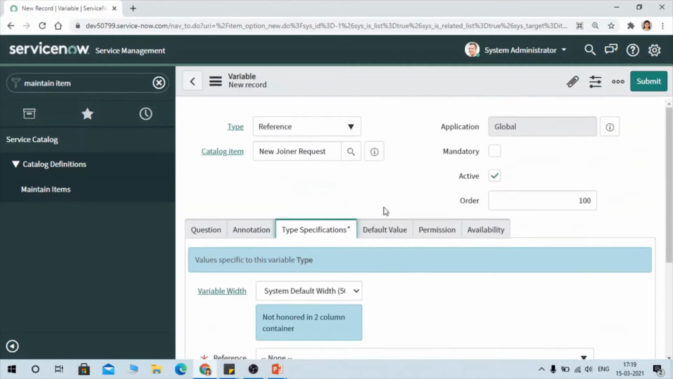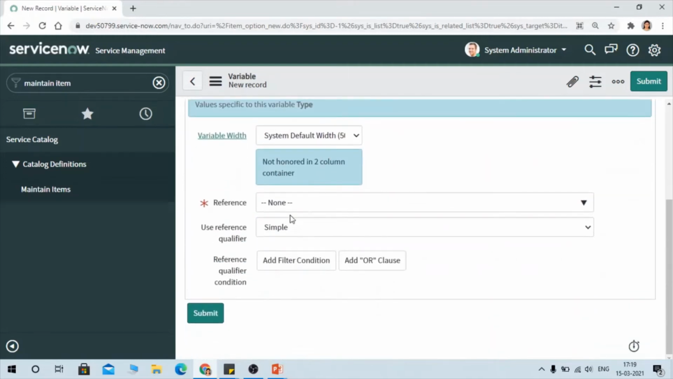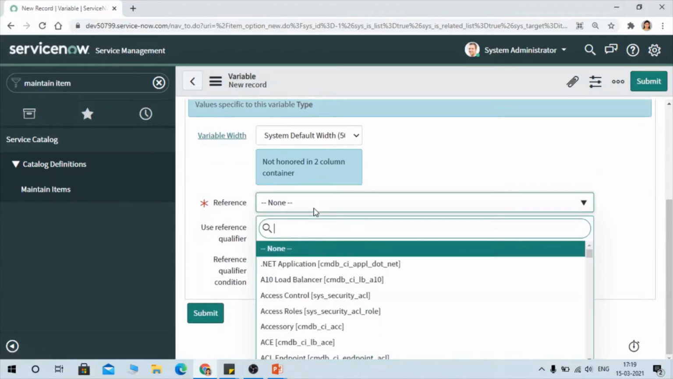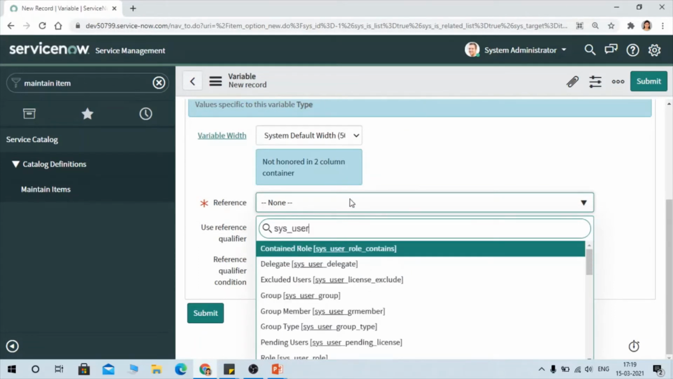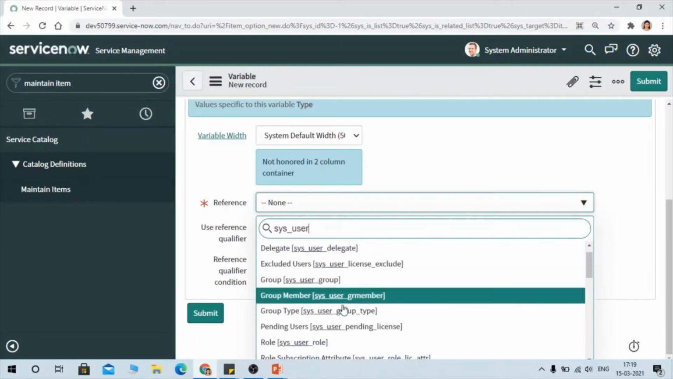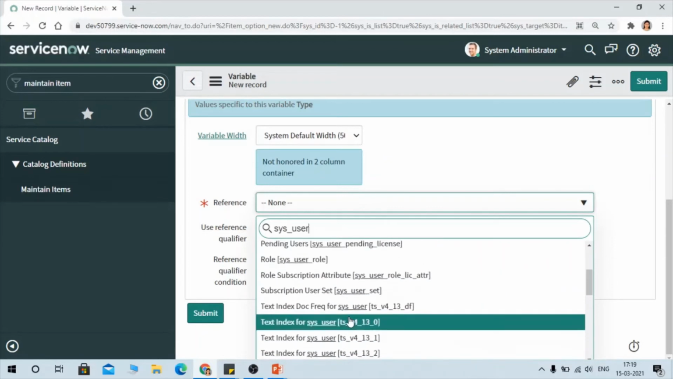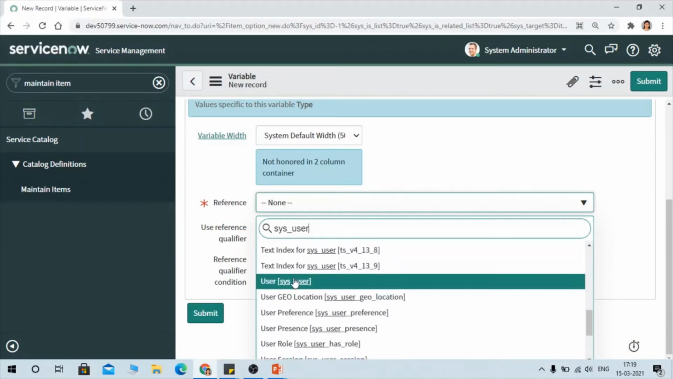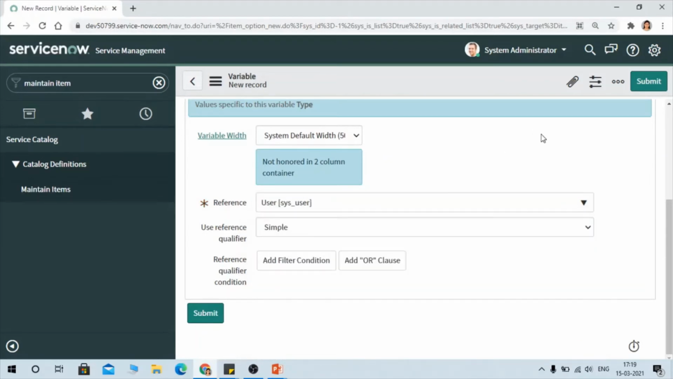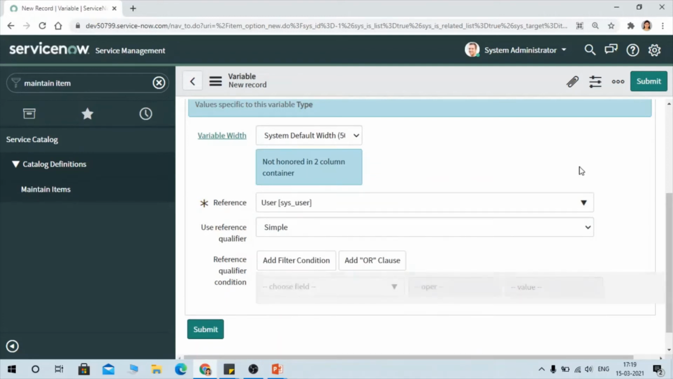So now we have selected this type as a reference. So we have to select some table here which we want to refer. Okay, so we want to refer the user table. So let me select the user table first. Once the user clicks on that field, they would be able to see all the records from the user table. So with the reference qualifier, you can restrict the user data according to your requirement.